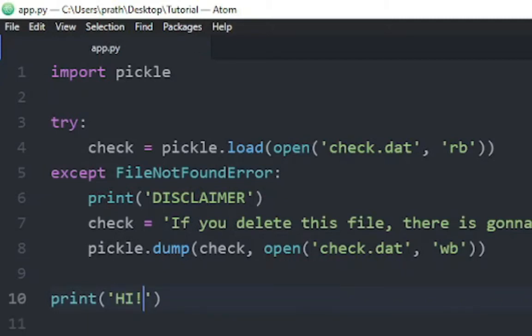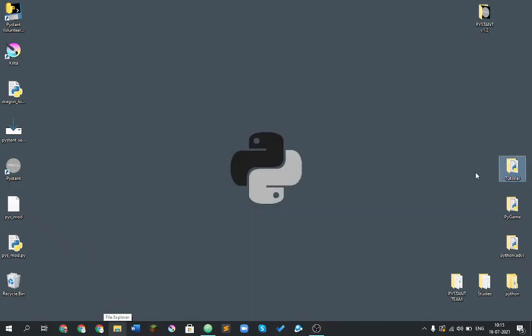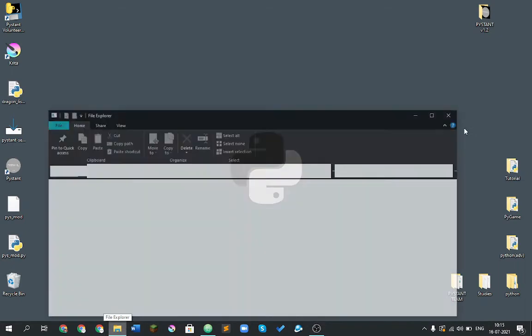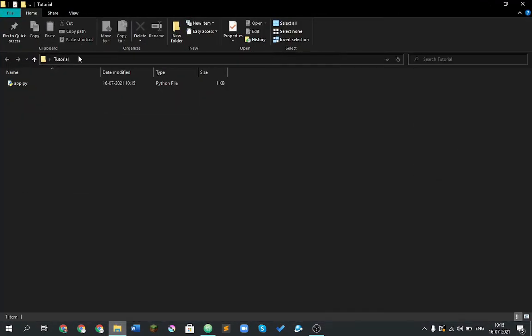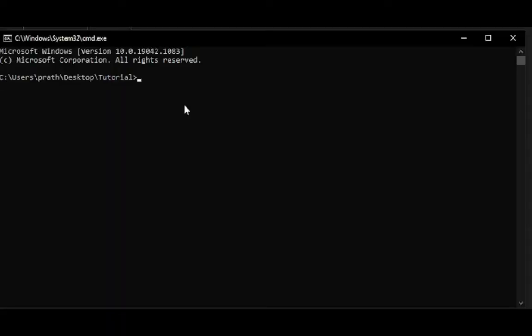Now let's see if what I told you is correct or not. So I'm going to open up this tutorial file. So here we're going to run cmd. If you type cmd here, it's an easy way to open up cmd in the directory you want. Instead of writing cd and navigating to your directory, you can just open up cmd there.